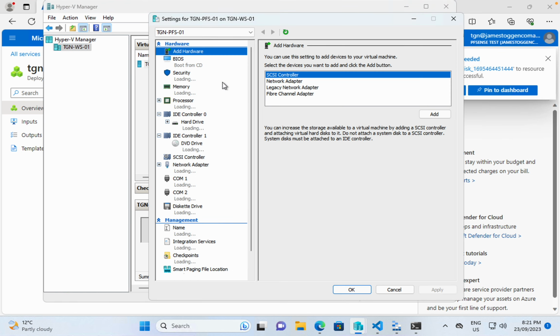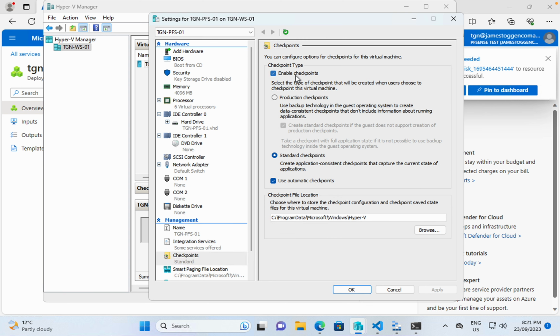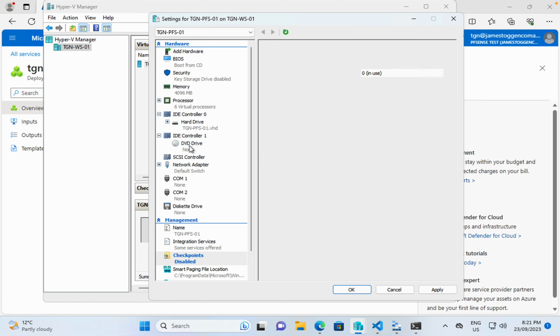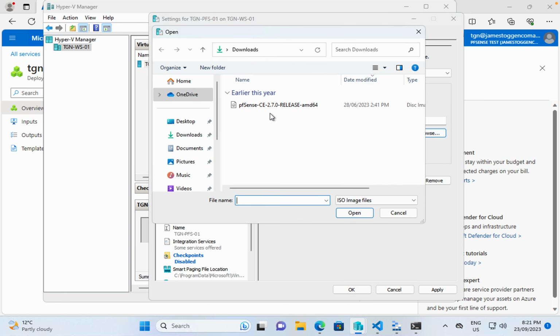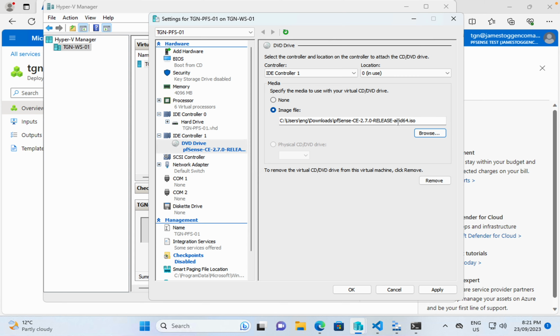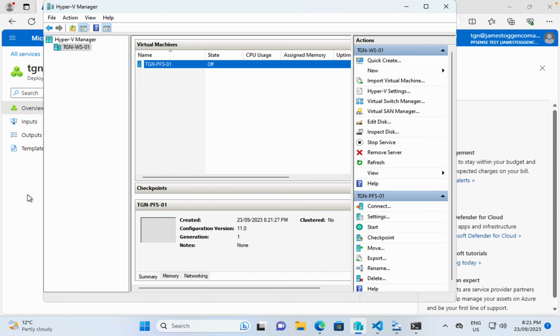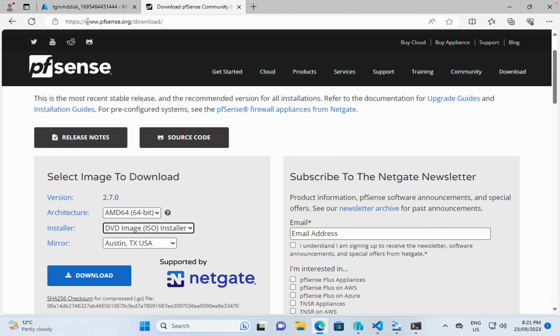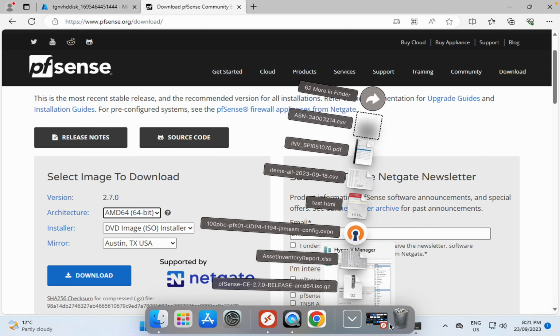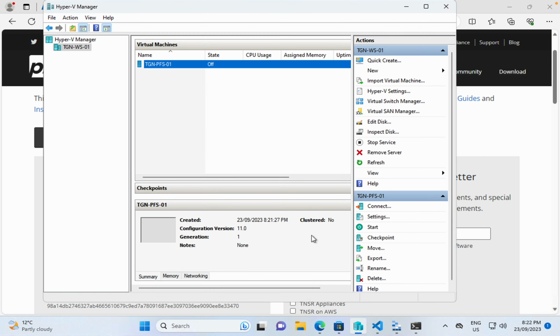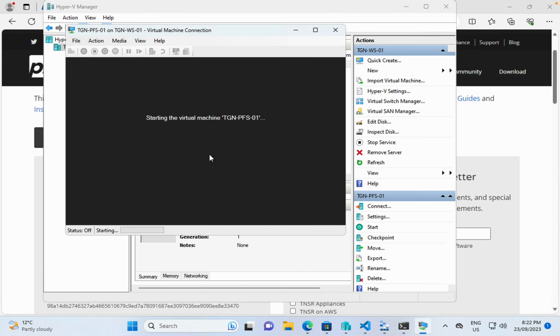Now we go into our settings, and there's a couple of things we want to change. We want to remove checkpoints, and we also want to add the image file that we're going to install from. Now this is a pfSense installation ISO, and you get that from pfsense.org download, and just choose the ISO installer and AMD64. So once that's installed, we can just go connect and hit start, and it should boot from the ISO.